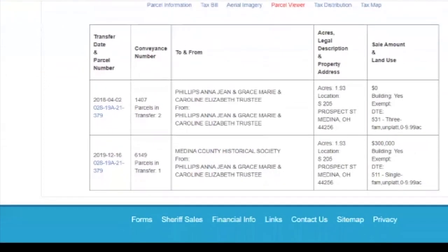On the Transfer page, it shows when the Medina County Historical Society bought the property from the Phillips family in 2019. In 2018, there is some kind of transaction between the Phillips family and the Phillips family, and you notice that no money has been exchanged. So we know that that wasn't a sale of the property, but something has happened. So this information we need to find out more about. So keep that in the back of your mind when you're doing the research, and also make a copy of this portion of the website.